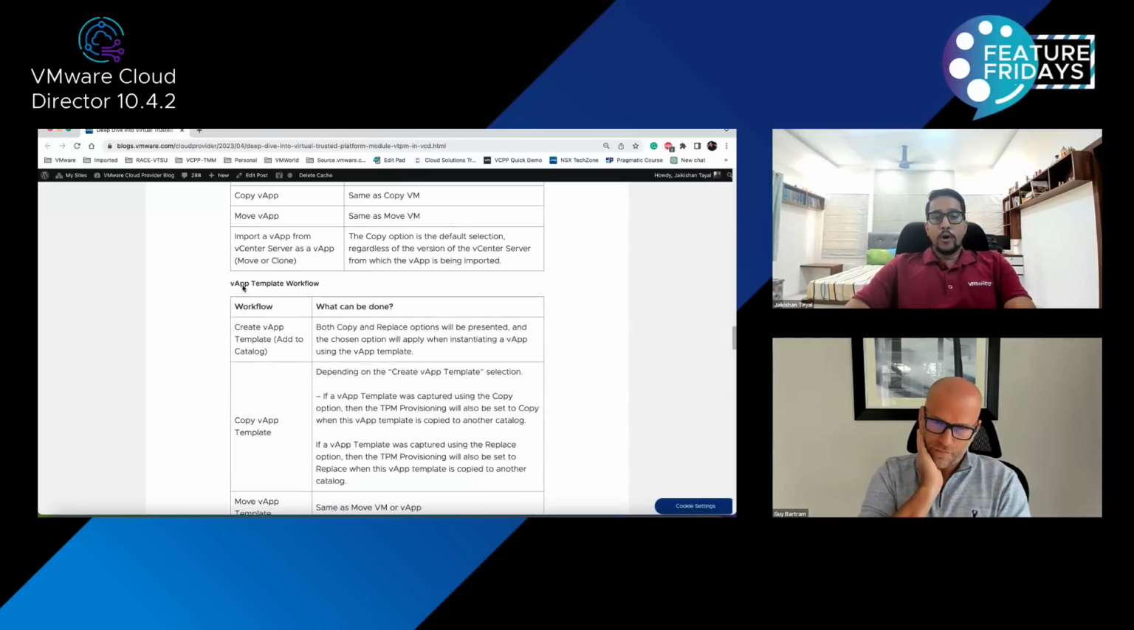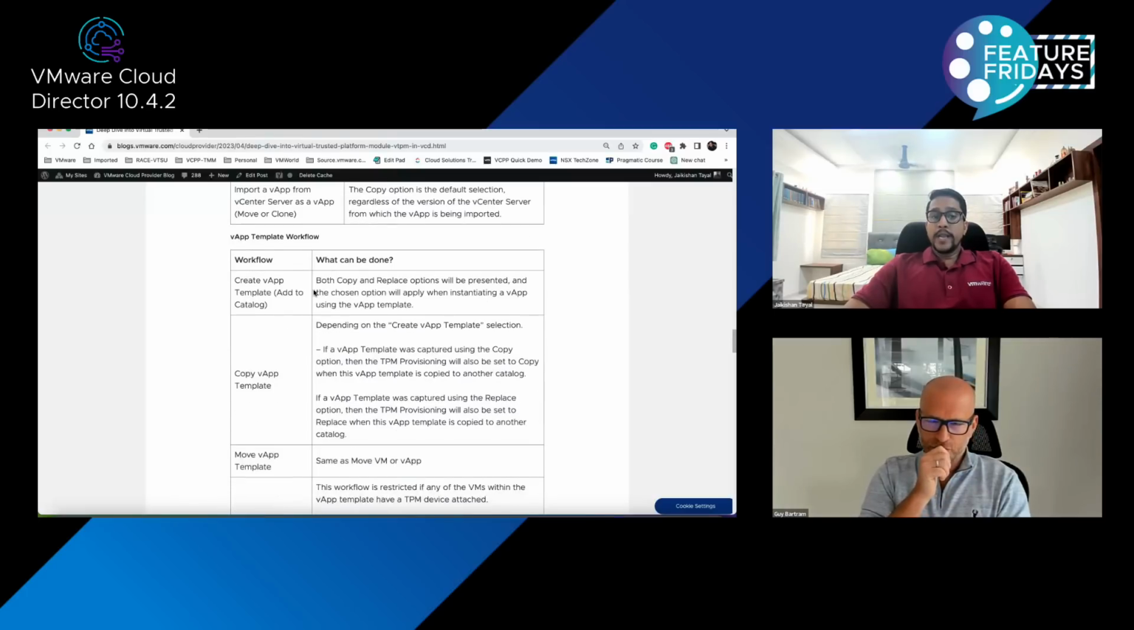Now, if you move on to the vApp template workflow, when I'm creating a new template, I will be given both options, whether I want to capture this template with the copy option or the replace option. This is the decision we have to make to capture the template. Based on this decision, when I'm deploying or instantiating a VM or a vApp from that template, that option will be provided to the end user.